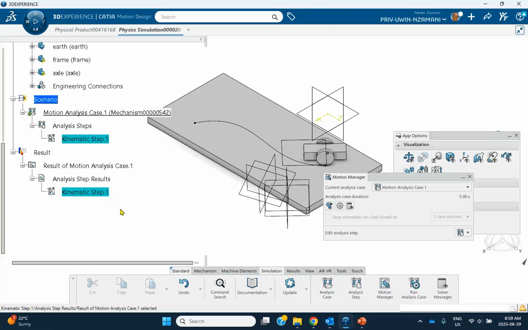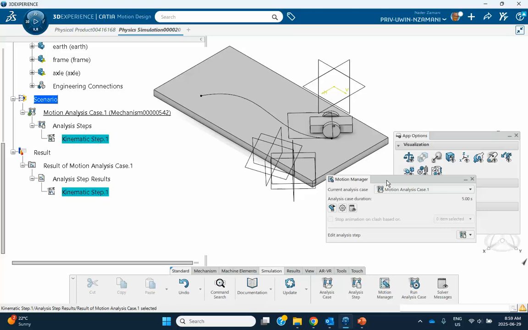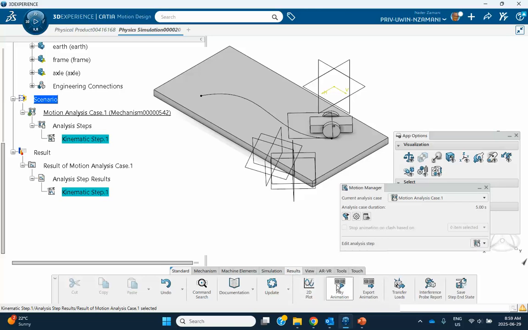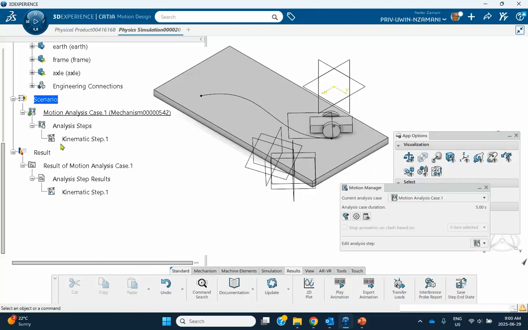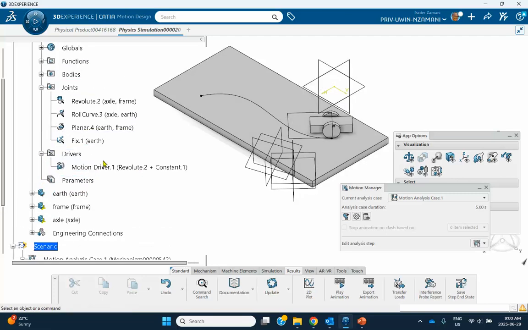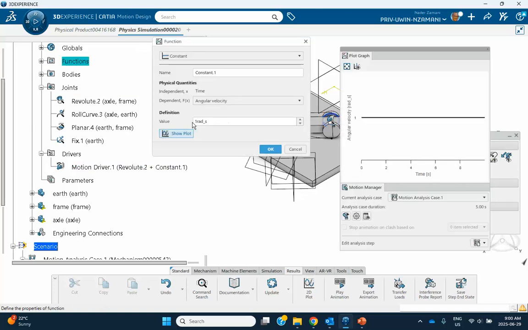There's going to be physics now because I applied the angular velocity of that revolute joint. There's going to be physics. So let's do animation. 5 seconds. Whoops, going in the wrong direction. Okay, so no problem. Cancel that. Go back to the driver. And put a minus instead of 1. We'll make it go in the other direction.